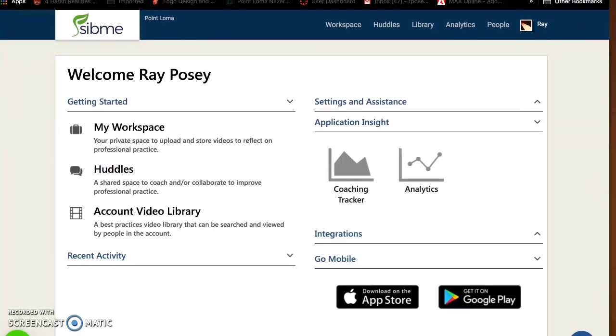So, okay, you see how you got into the SIBME app and you logged in with your Google. When you went to SIBME.com, you clicked on login with Google. That's probably the easiest way to get in.